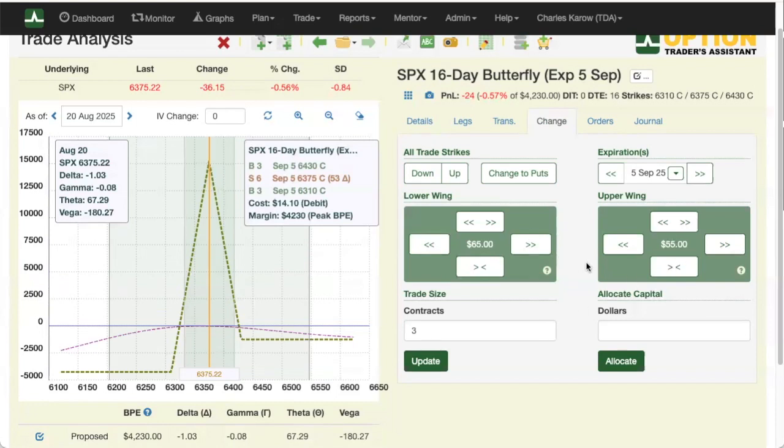They occasionally will get into trouble if the strikes aren't there, and you'll have to change it. But that's the quick and easy way to make these modifications and to see where you are. You see it says here $65 is the width of the lower wing and 55 is the upper wing. And you can change the number of contracts.